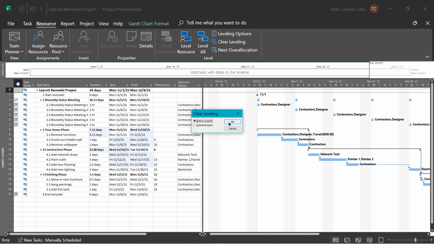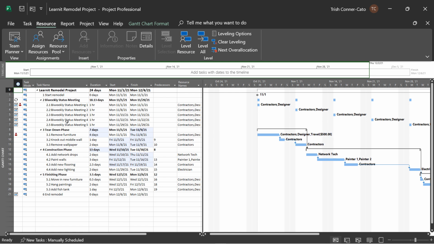We want to clear leveling for the entire project. And so now our little red people appear again. So it's as if Project didn't fix it. Now, when I say whether you like Project fixing it, that means specifically, sometimes when it's leveling, Project can push out your project finish date to an intolerable date.